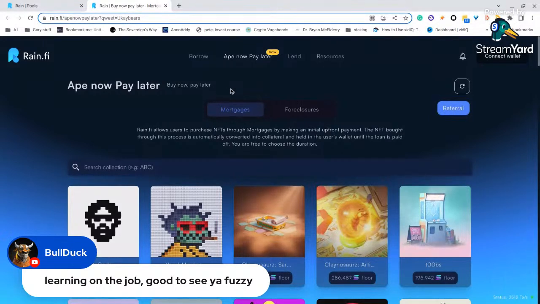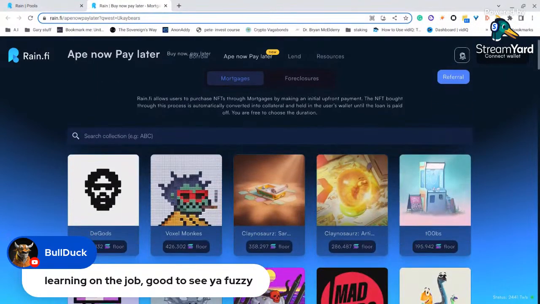They're basically NFT mortgages. Rainfi allows users to purchase NFTs through a mortgage by making an initial upfront payment. The NFT bought is processed automatically, converted into collateral and held in the user's wallet until the loan is paid off. So it will be in your wallet. You'll be able to enjoy using the utility and get access to Discords and all that kind of stuff, but you won't be able to sell it or send it anywhere. It's locked in your wallet until the loan is paid off, and you can choose the duration.